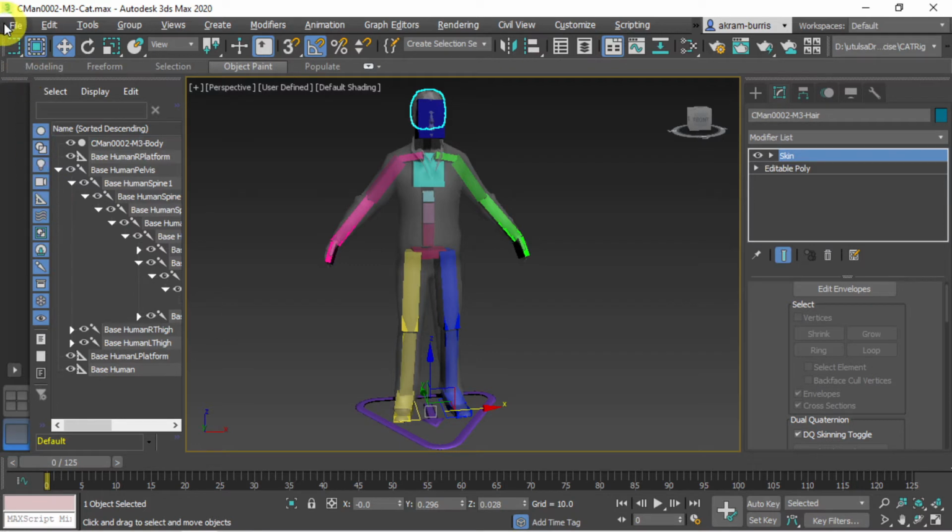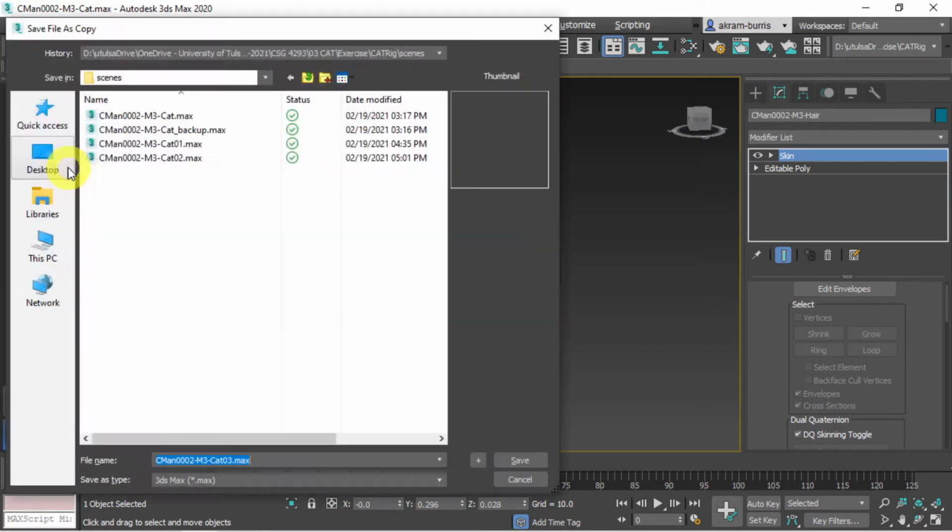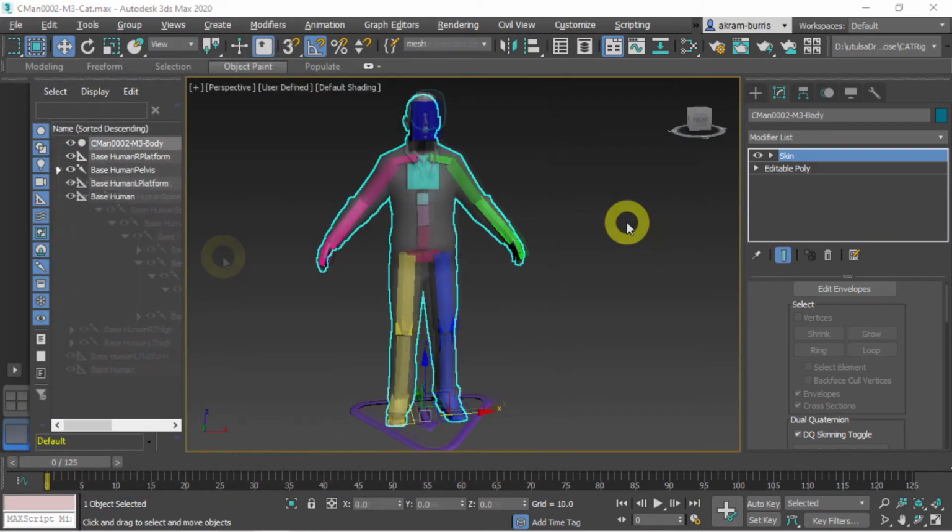And once again, at this point is probably a good time to save a copy of your file. The next thing we're going to look at is editing the envelopes of the skin and adding weights. The first thing that I want to do is turn off the materials so they don't interfere with some of the settings, because it'll go into a full shaded mode when we do this.